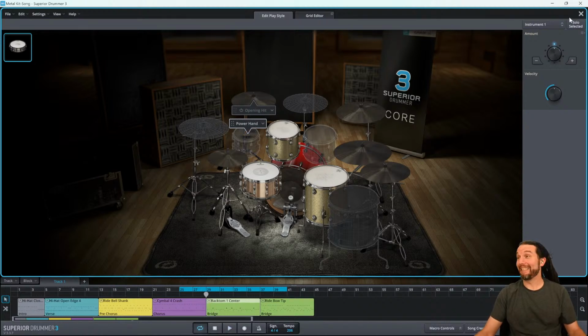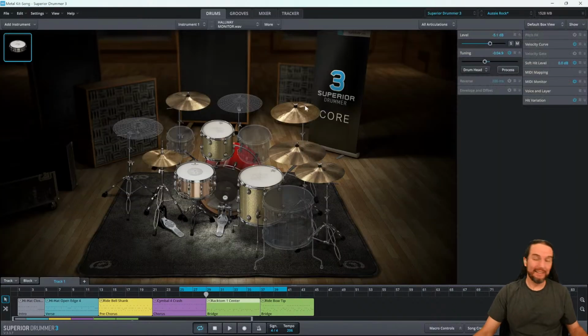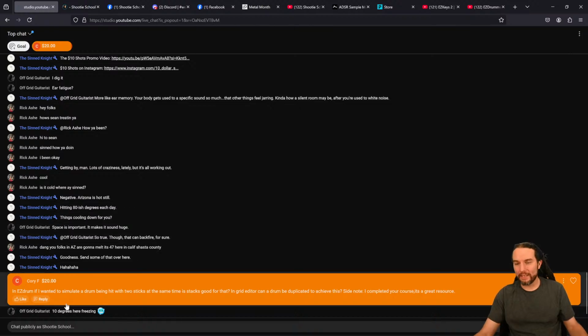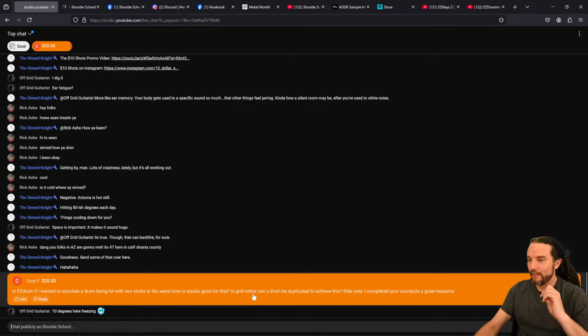Corey F, $20. Dang, that is cool. Corey, thank you so much. In EZDrummer, I wanted to simulate a drum being hit with two sticks at the same time. Is stacks good for that? In grid editor, can a drum be duplicated to achieve this?